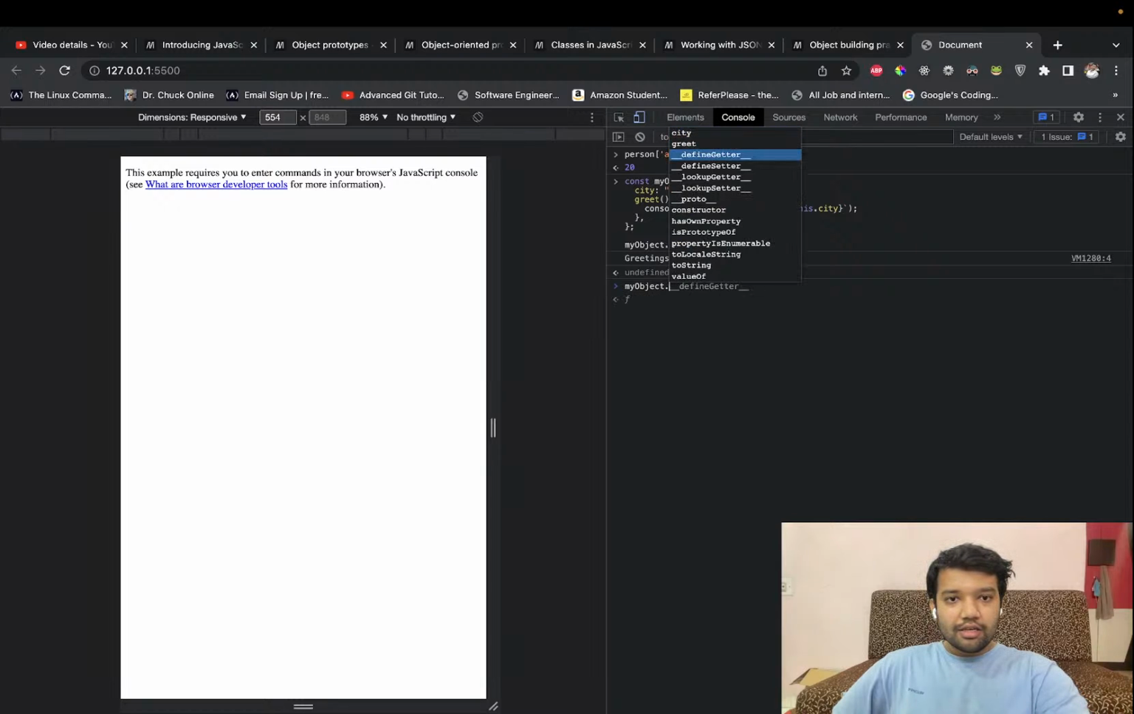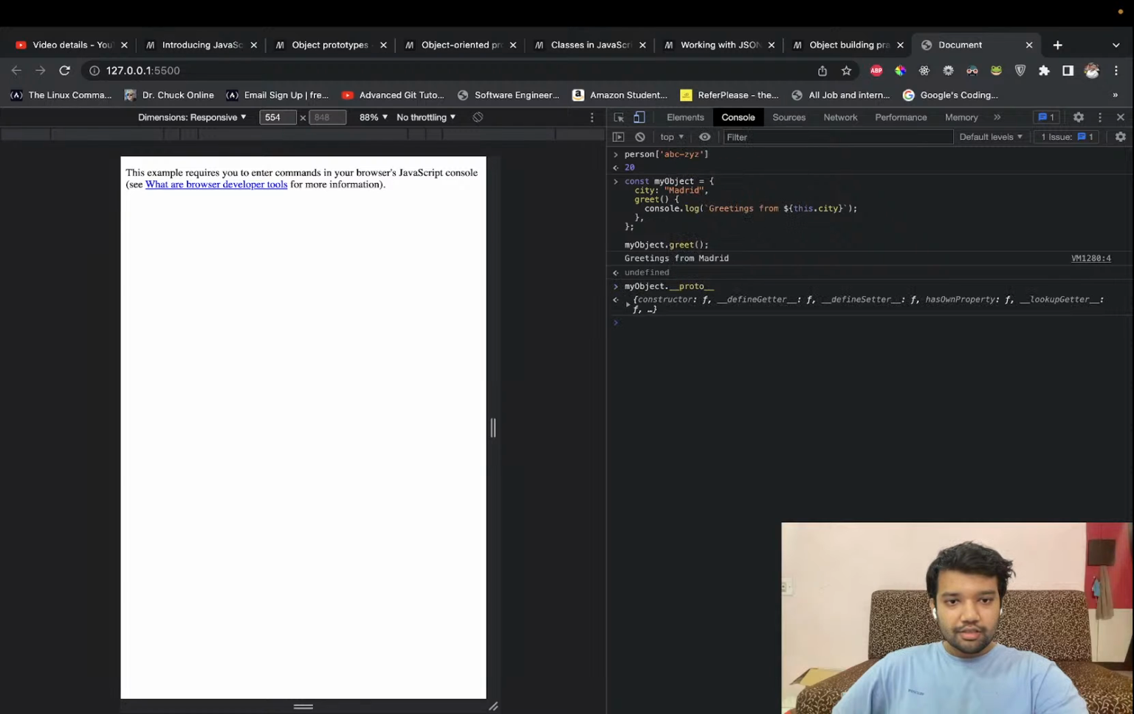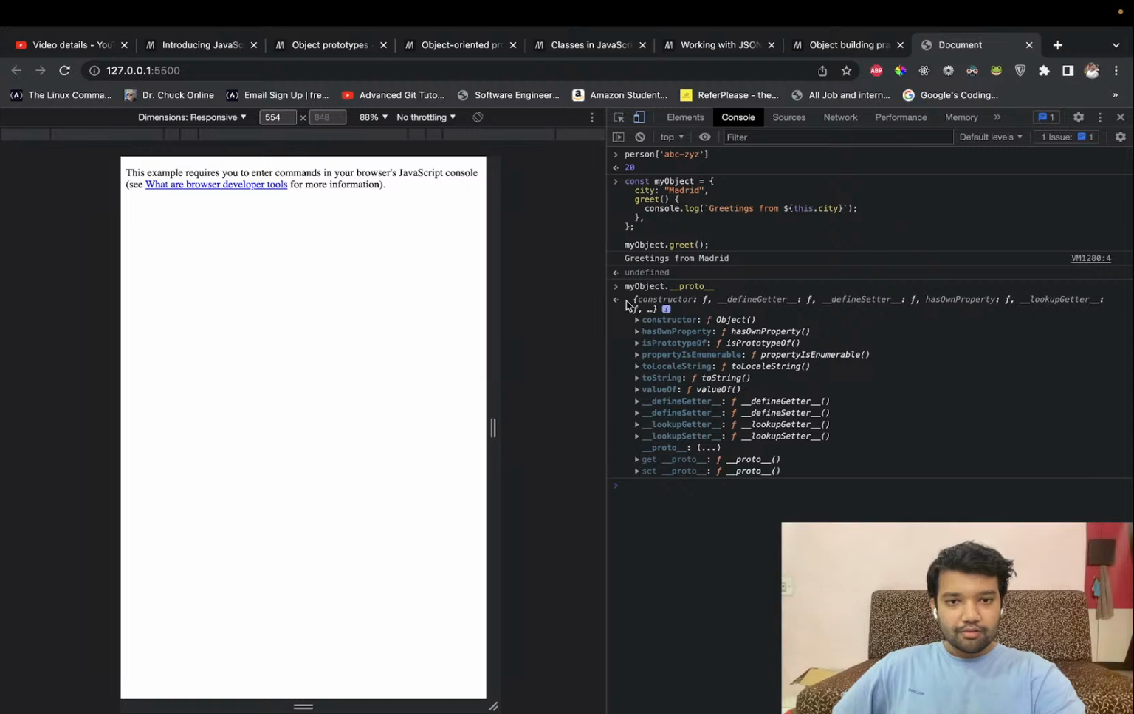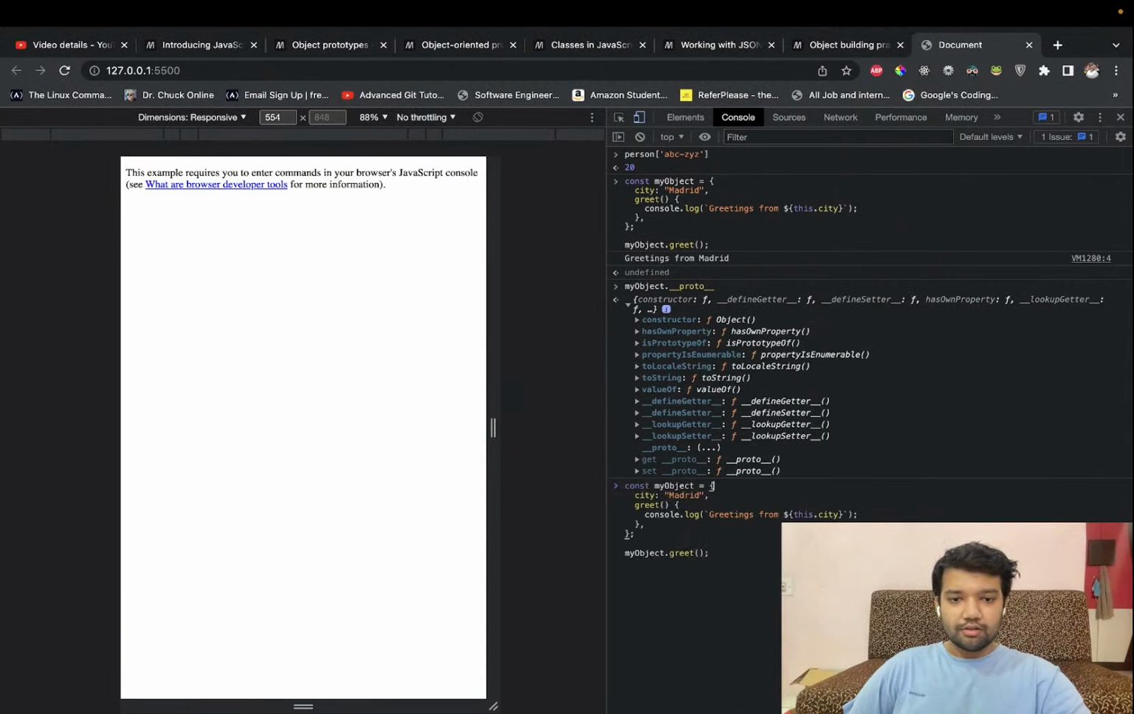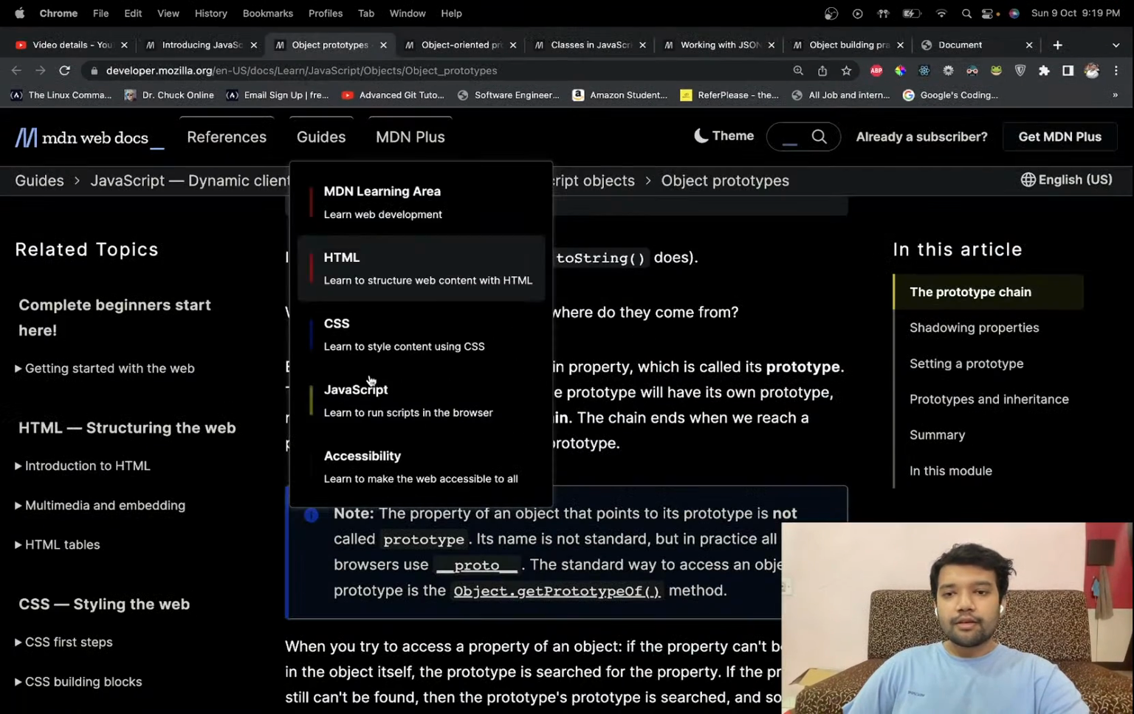So I want to check what these functions are. Constructor has its own property. So you can see that proto has its own prototype, and all of the objects also have. Let's go.